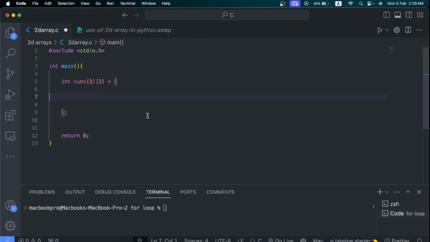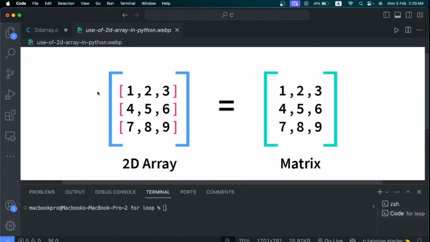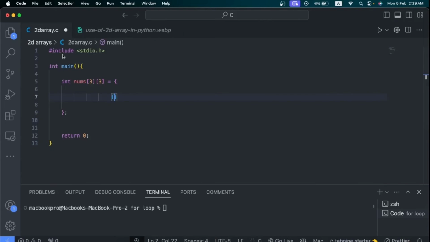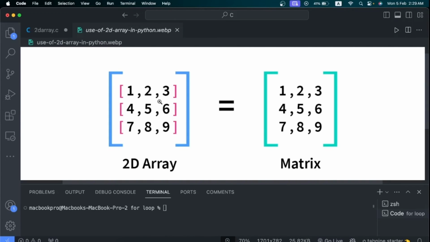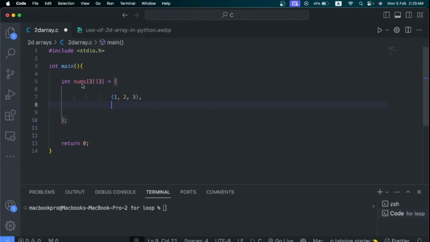So what we are now going to do is create another curly bracket inside this matrix. I'm going to come here and create another curly bracket. The first item is 1, 2, 3. I'm going to say 1, 2, 3. Then the second one is 4, 5, 6. So I'm going to say 4, 5, 6. And then the last one is 7, 8, 9.